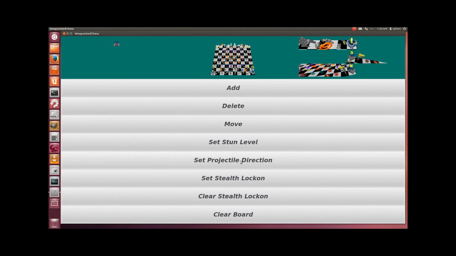You must select the piece to be set its direction, and it must be a projectile. And if you have a piece which has a stealth detection article, then you select the piece that you want to set the stealth, and then you select the piece that it locks on to. If there's a piece on the board which already has its stealth set, then assuming that you have already used move and selected the piece on the board, you can clear it.